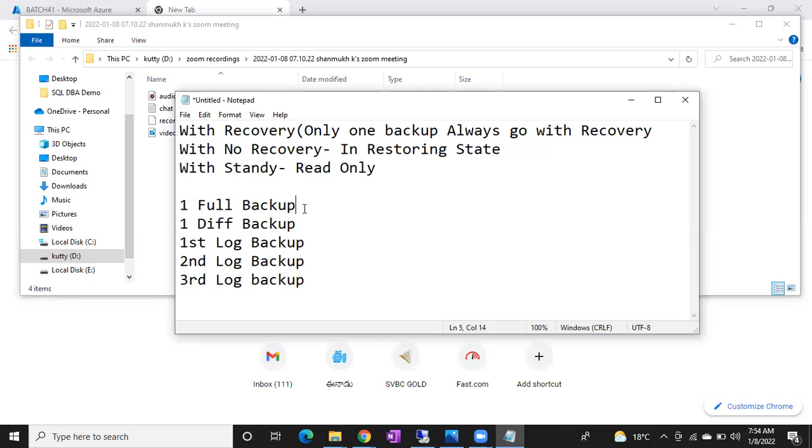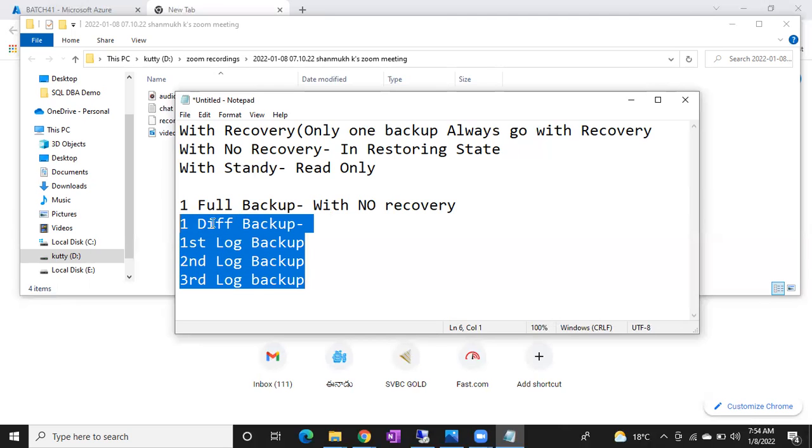With no recovery. Very good. Next, differential backup, also with no recovery. Why with no recovery? Because log backups are there. We have further backups, these many backups we have to restore.